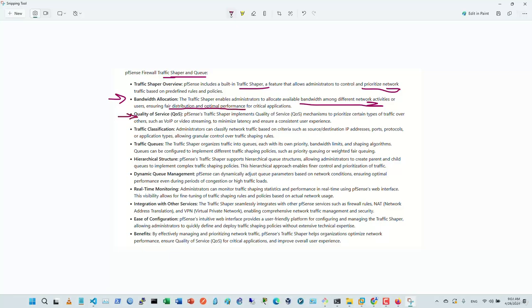And quality of service is an important thing, QoS, because pfSense's traffic shaper implements quality of service mechanisms to prioritize certain types of traffic over others. Imagine that in a network we have VoIP, voice over IP traffic, and video streaming. So to minimize latency and ensure a consistent user experience, we have to configure quality of service and traffic shaping too. And traffic classification, another important thing. Administrators can classify network traffic based on criteria such as source, destination, IP address, ports, protocols, and so on.